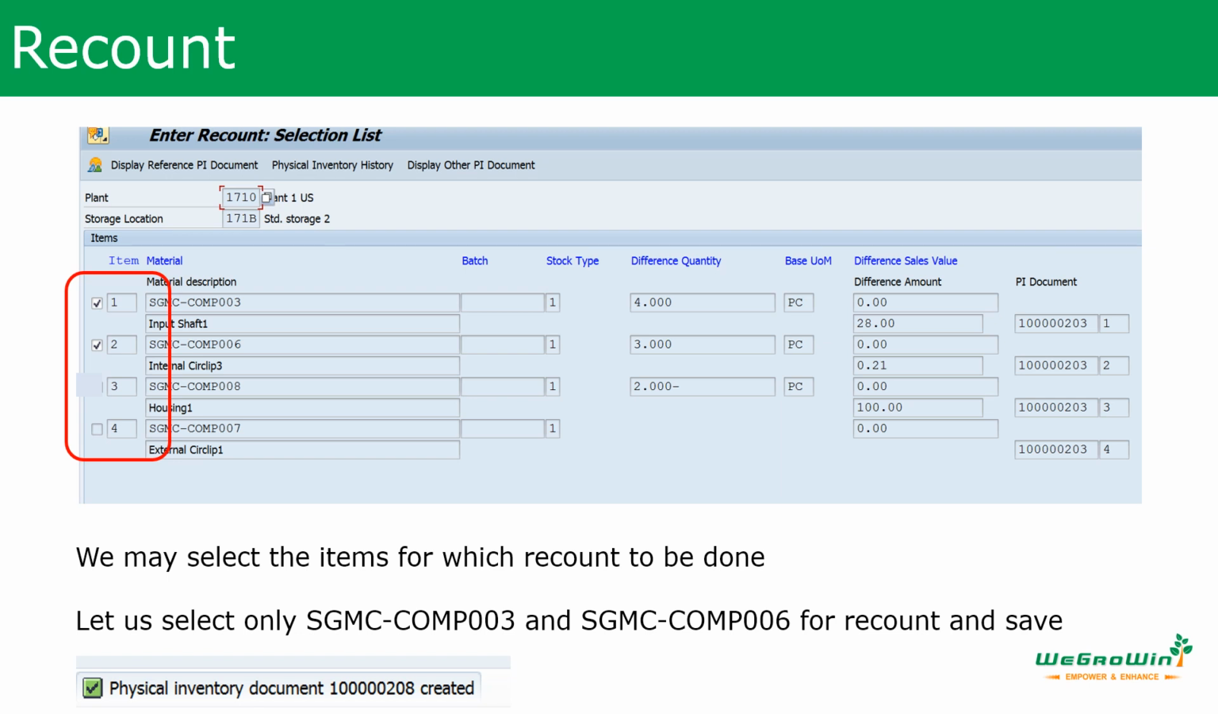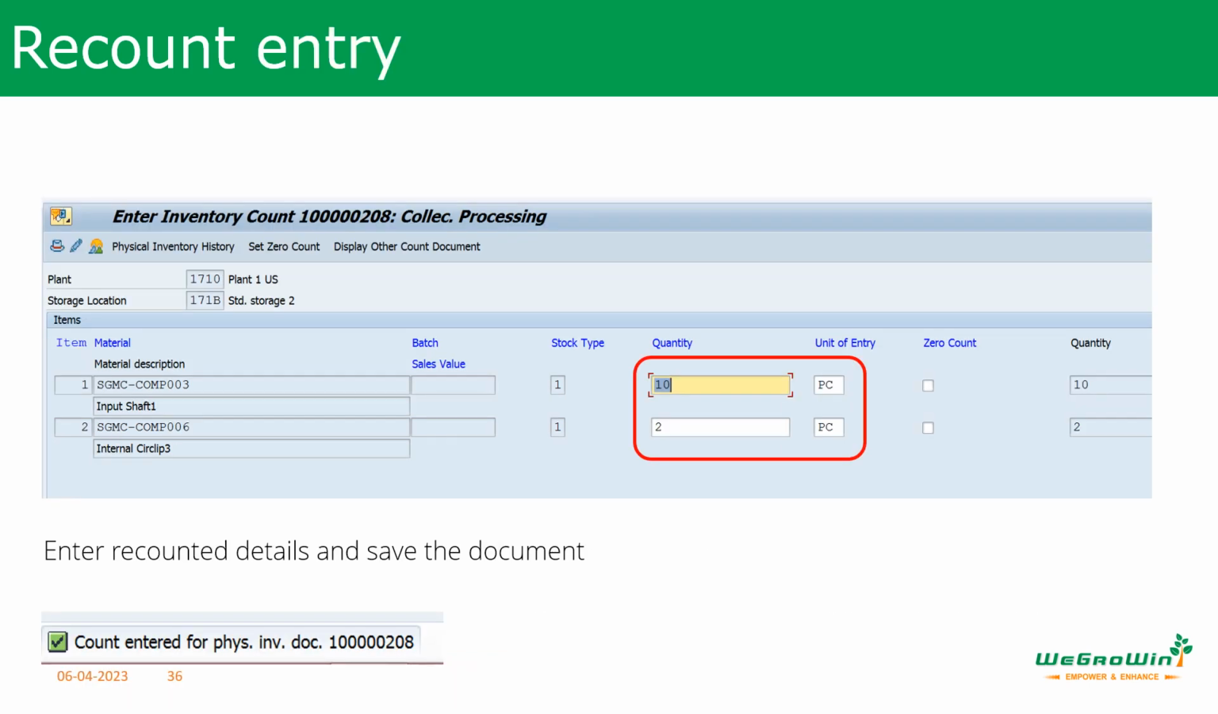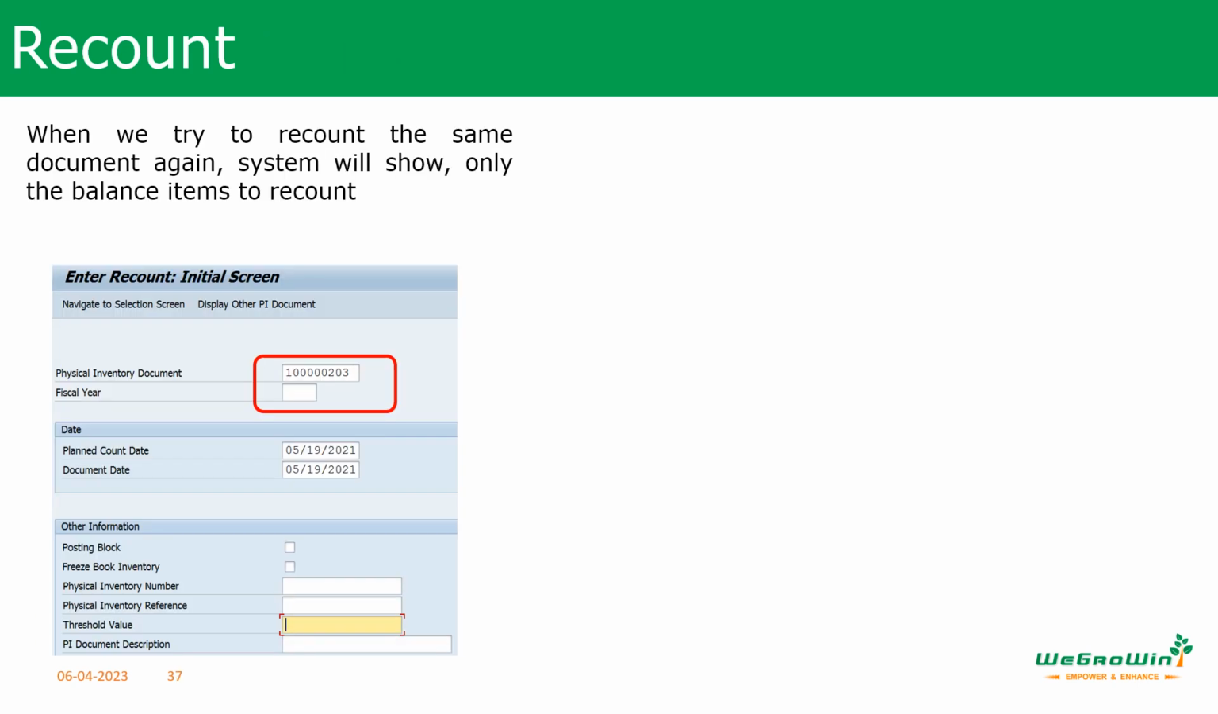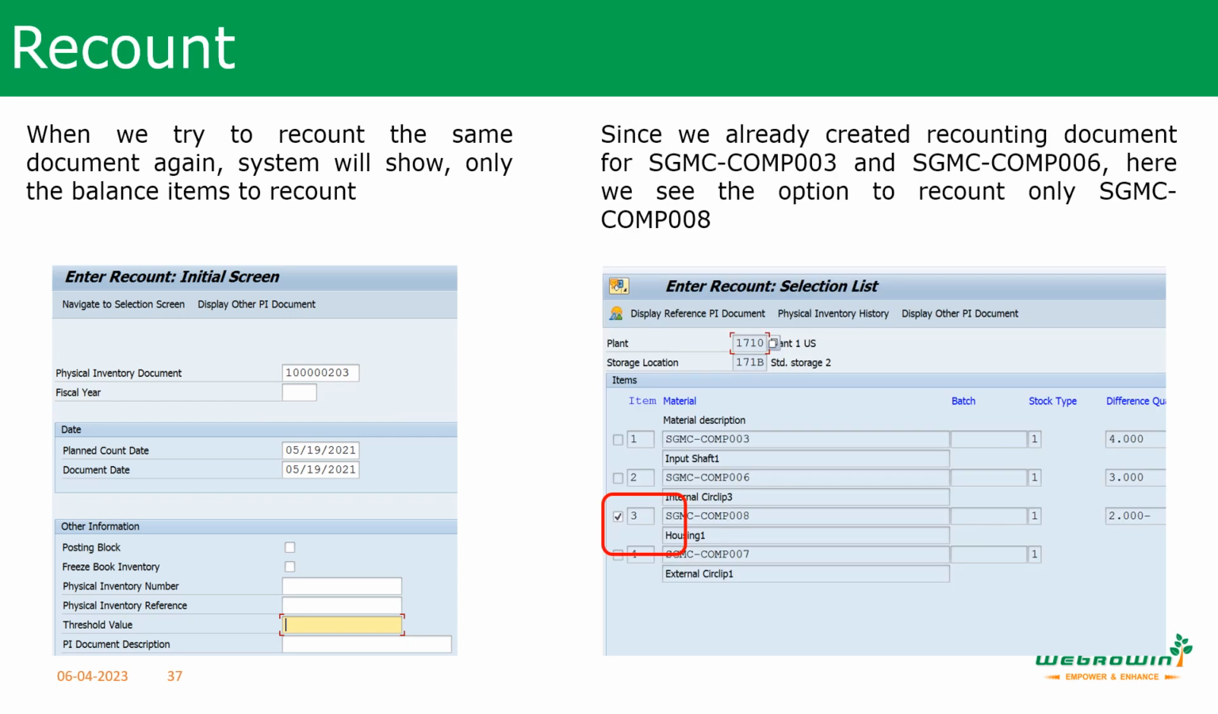For recount purpose, another document will be created. Counter details have to be entered in the new document as per the procedure we discussed just now. When we try to recount the same document again, the system will show only the balance item to recount. Since we already did the recounting for the first two items, here the system will show only the third item to select for recount. So again, the system will consider all these aspects.